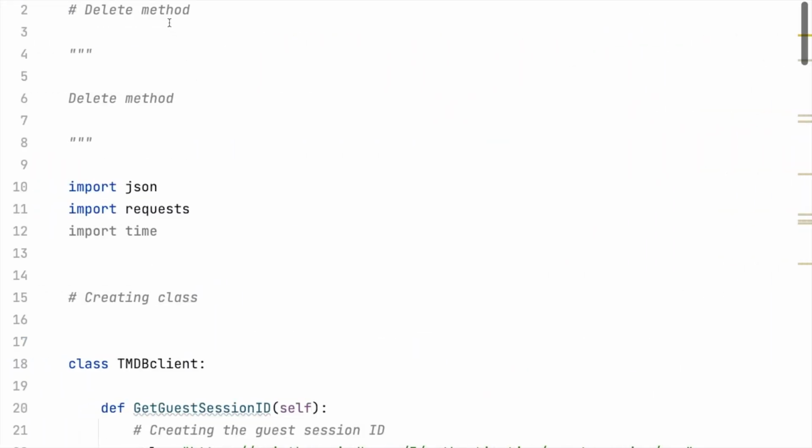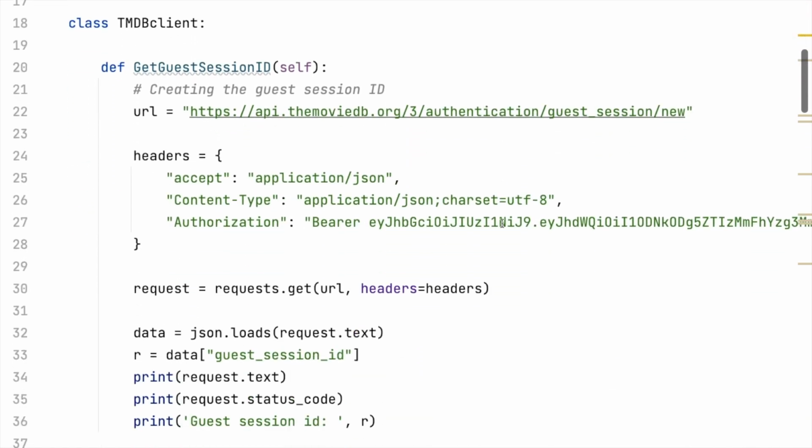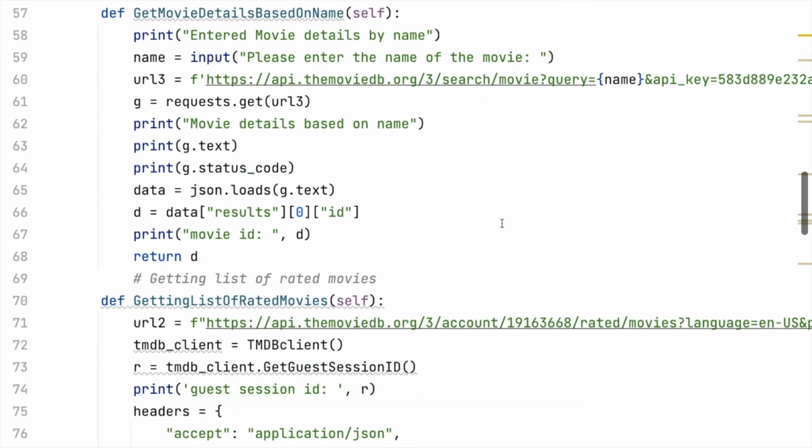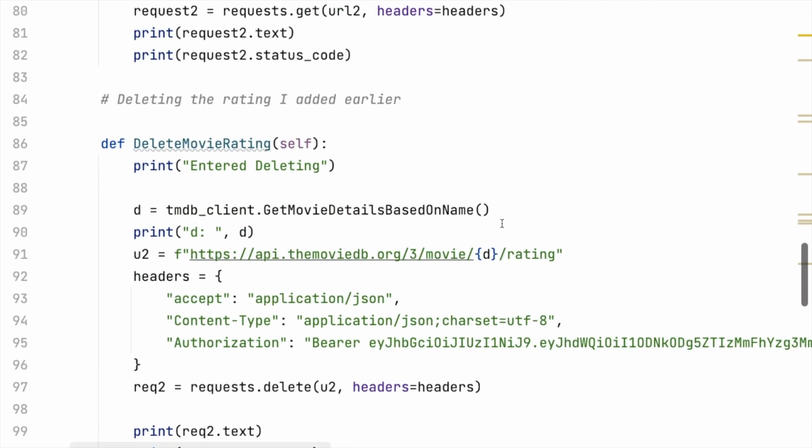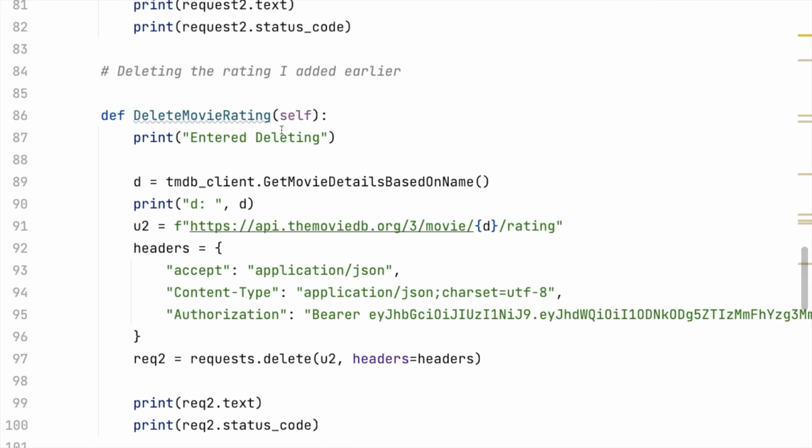Hey guys, so today we're going to be looking at the delete method. I've made delete a method inside the class now. Over here you can see another program. I've just added another method for deleting down here. It's basically the same thing that I've already made, but I just made it into a method.